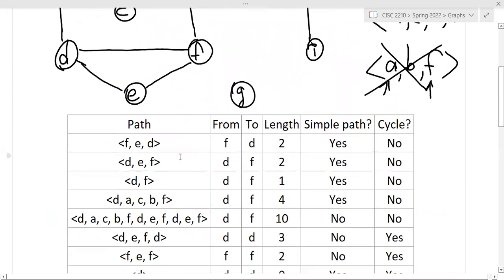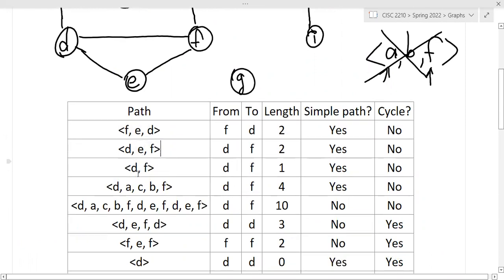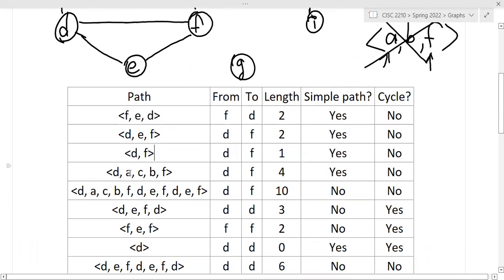So let's go back through these. So is this a cycle? No, because it doesn't start and end at the same vertex. This is also not a cycle because it doesn't start and end at the same place. And this is also not a cycle for the same reason. This is also not a cycle for the same reason. And the same thing here.